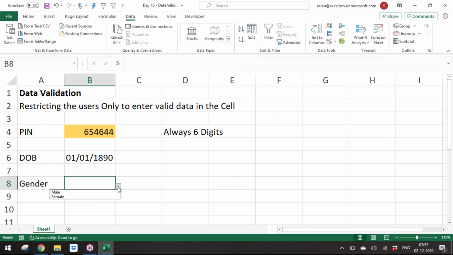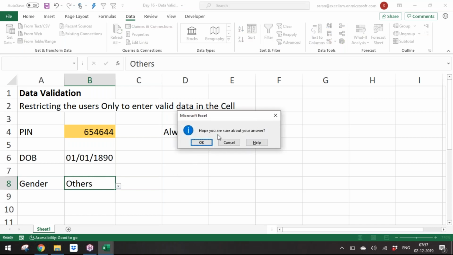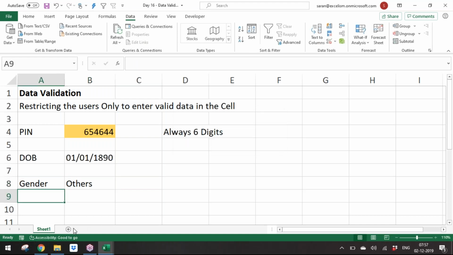Now, when I'm trying to select from the drop down, that's fine. Let's say I'm trying to select something outside the drop down, like others. Now this time it is not Retry, it is not Yes or No, because it's not even a warning. This is just information. That's the reason we are having an OK button. So anyway, it will allow it, but before allowing, it takes the confirmation from your end. That's the meaning of it.